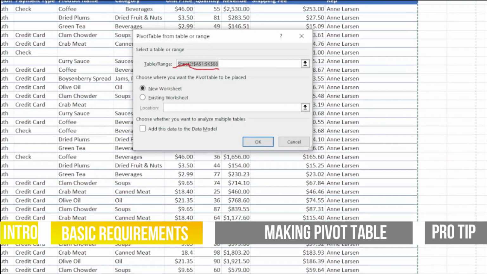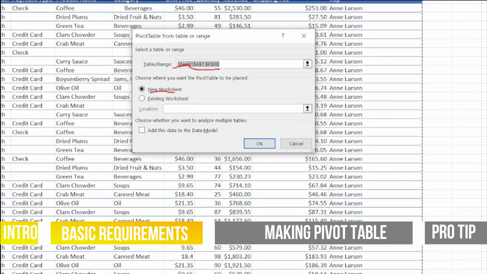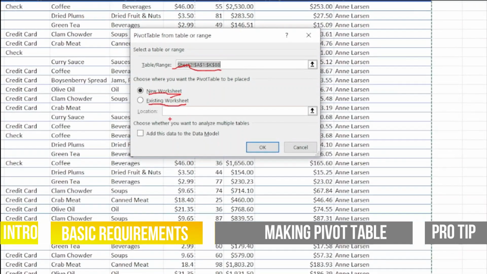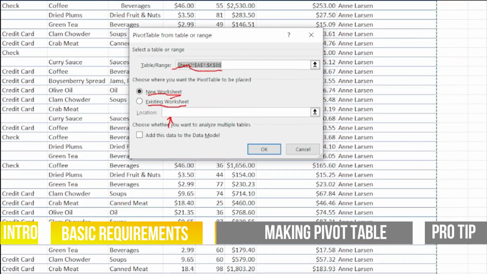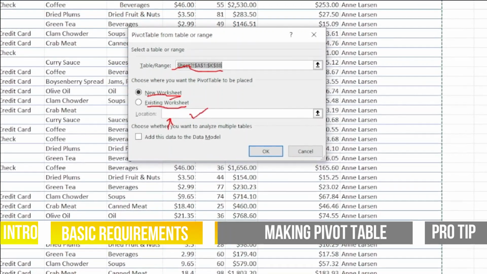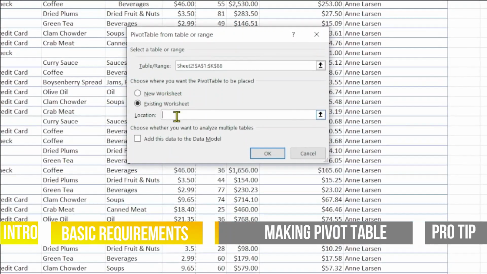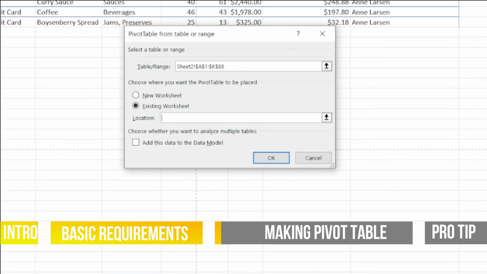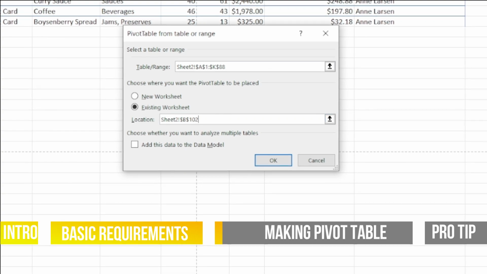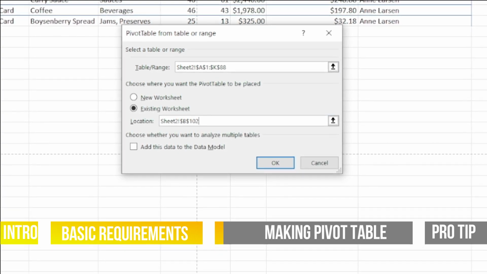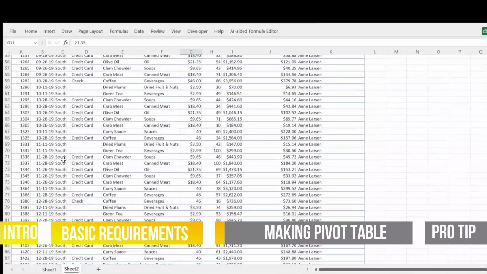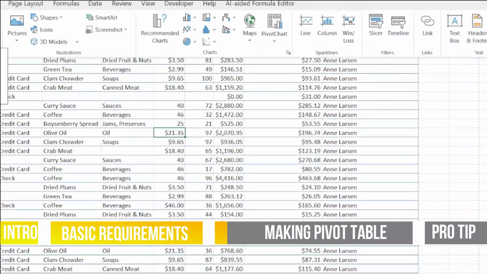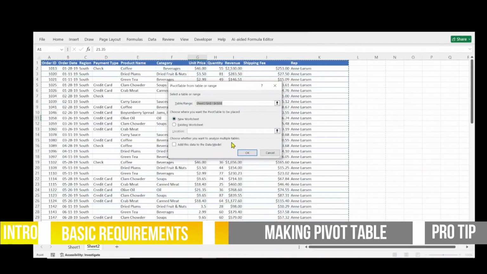It's asking for the table range, is that correctly reflected? Whether you want to create your pivot table on a new sheet or somewhere in the existing sheet. In case you want to create your pivot table within the existing sheet, then you need to give the location here. For example, if I want to create the pivot table right below the data, then I simply click and give the cell reference. In my case, I will prefer going to a new sheet. I'll show you the purpose also. So I'll go with the new sheet.